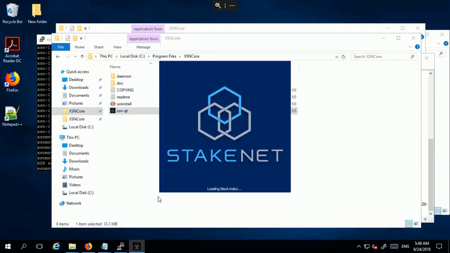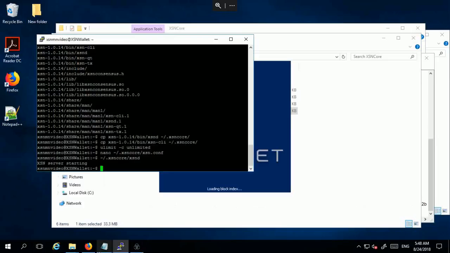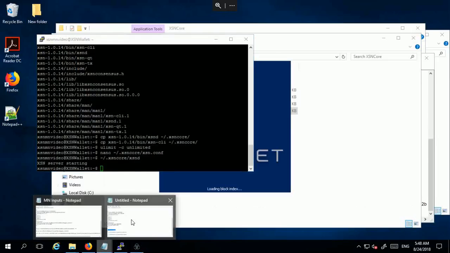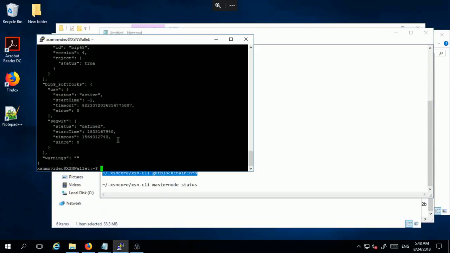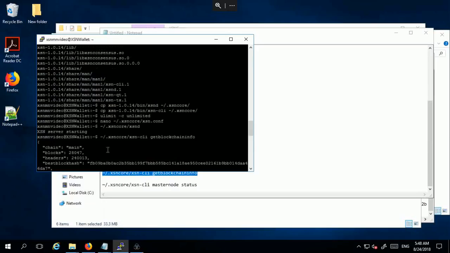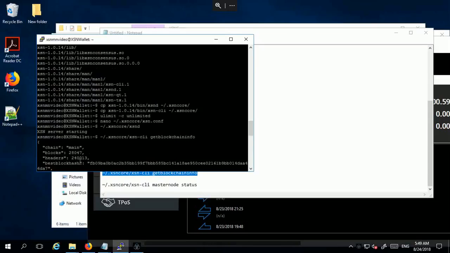Now we can check on our server while our wallet starts doing its little thing. To check the status of your server, you input the command get blockchain info. And basically, as you can see here, it's got the blocks and the headers. Mine's only got 28,000 blocks compared to the 240,000 headers. So you need to wait for that to catch up before you can do the next step.